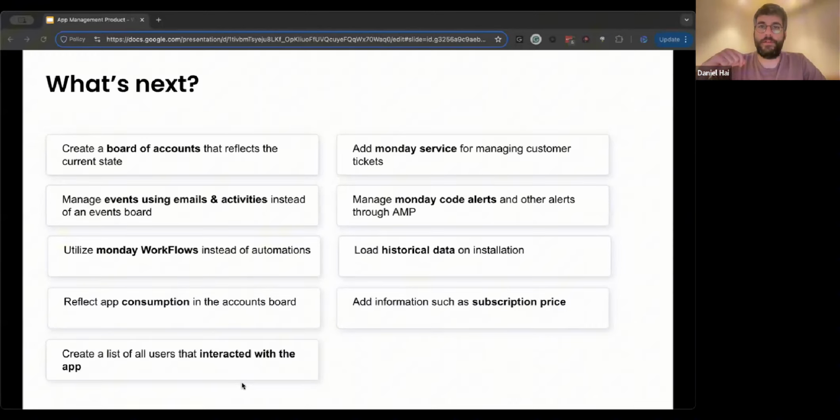You can also use other things like Monday Service for managing customer tickets directly connected to your app. Other examples include creating smarter automations using Monday workflows. We've already seen some of you say, okay, I want more advanced things and automations, like running delays and extracting first names to make it more personal. In addition to that, we perhaps will reflect the app consumption. So if you have a consumption-based app where you're tracking some metric for usage, we can add that.